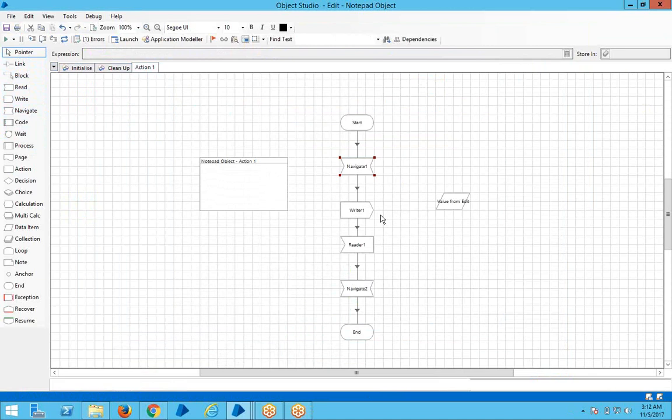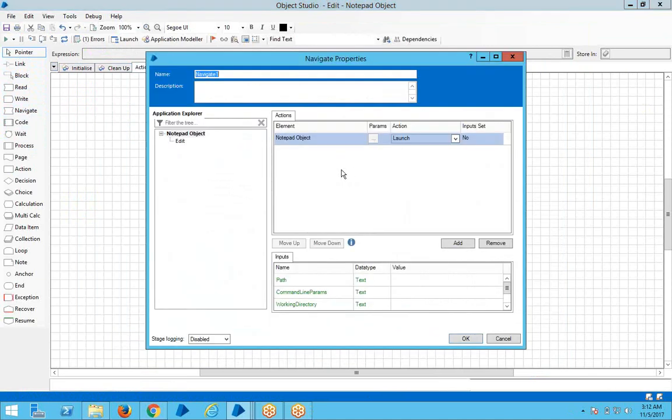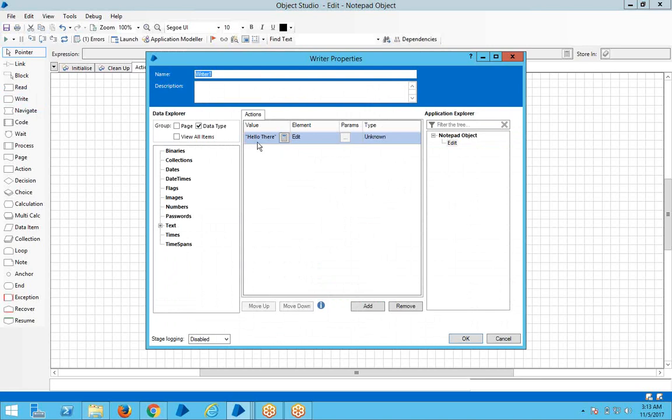Click OK. What I'm doing in the next stage is I have captured the text area of notepad. This is the edit element. I captured it using the spying technique. I captured the text area of notepad, and I'm writing some message there. So to write something, you will use the write stage. So this is the write stage.